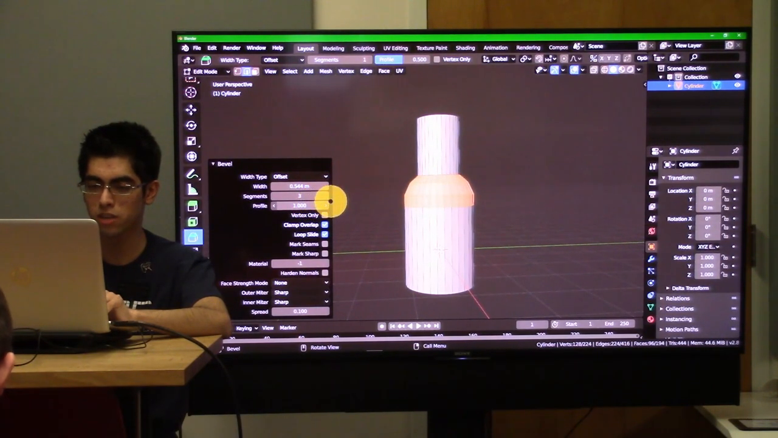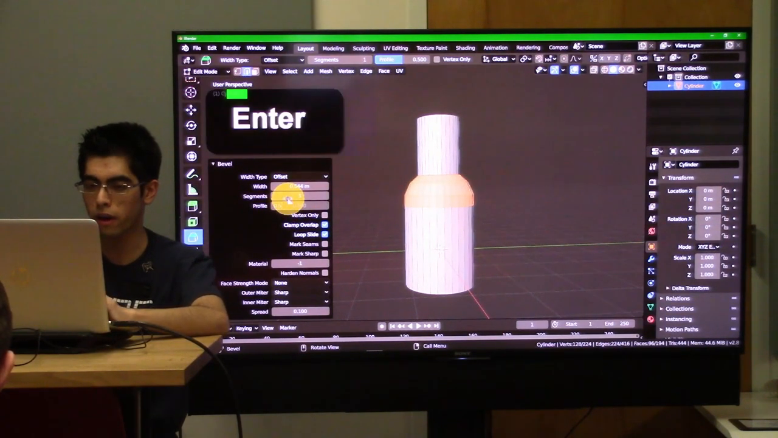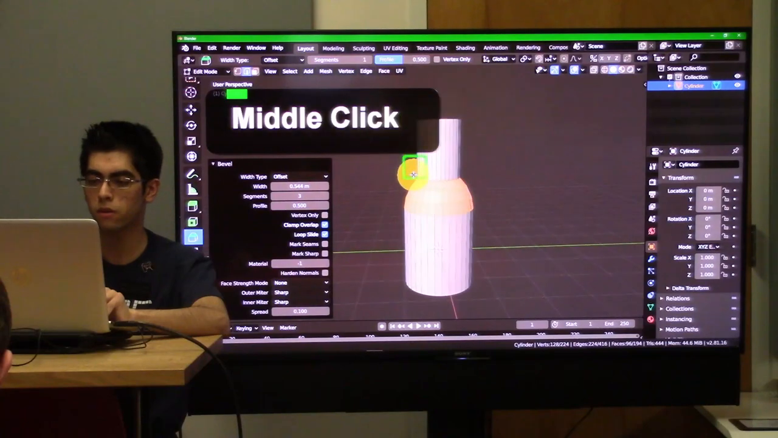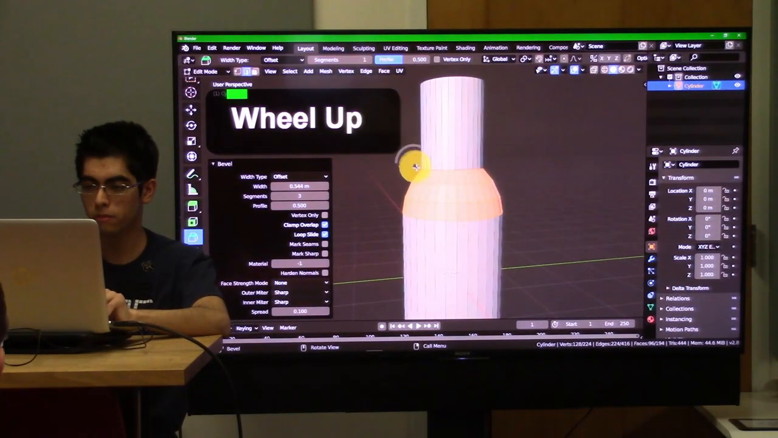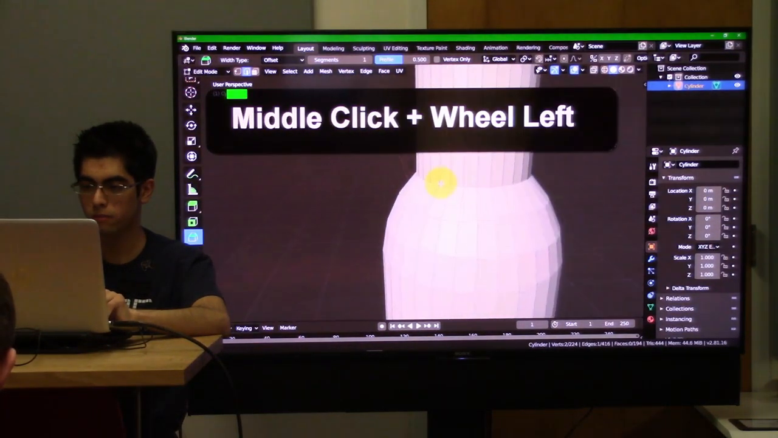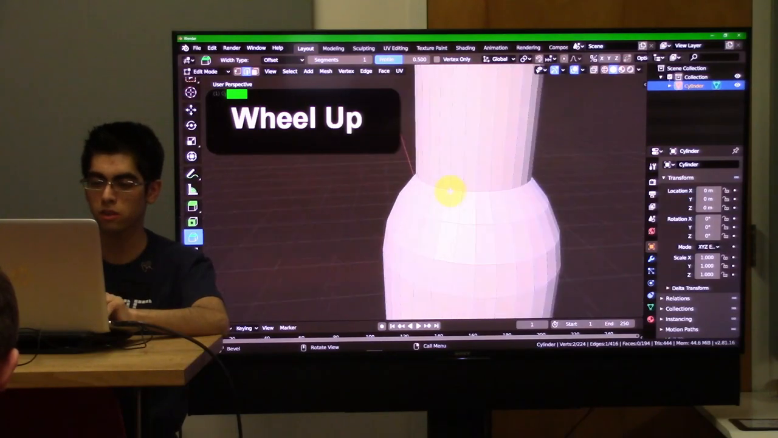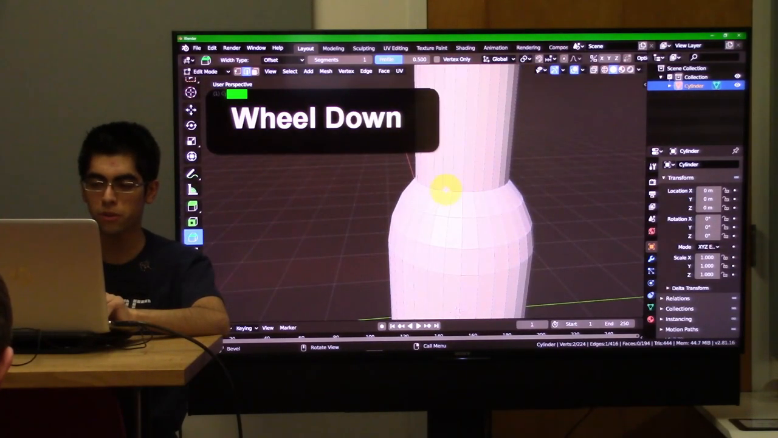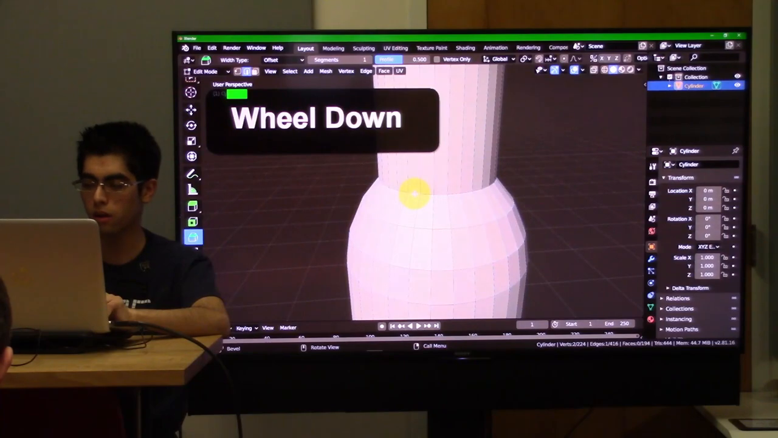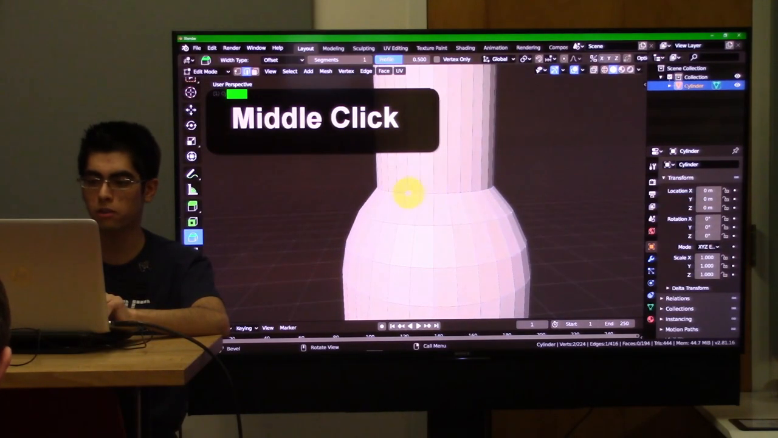Profile just changes the angle, so you can make it bevel inwards or outwards. The default 0.5 is just a 45 degree angle. If you beveled it to the max, you might not notice at first, but there's actually overlapping geometry here of this top edge.